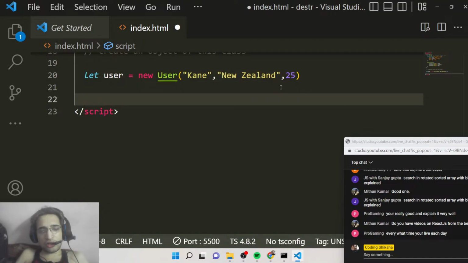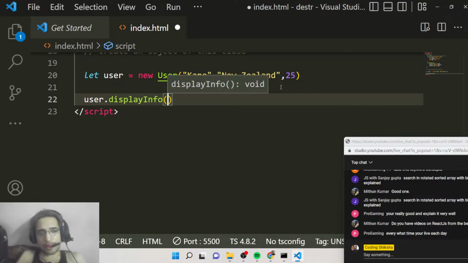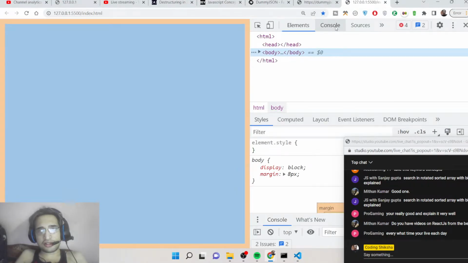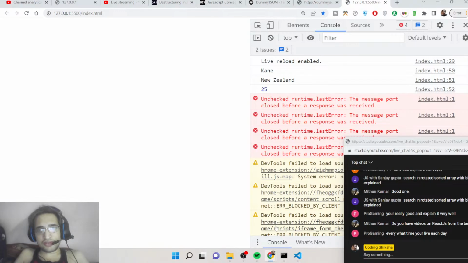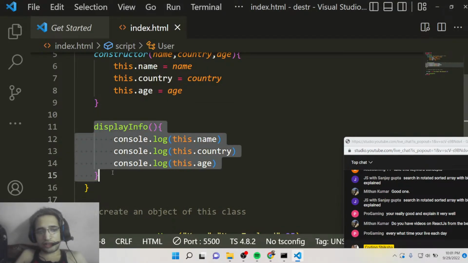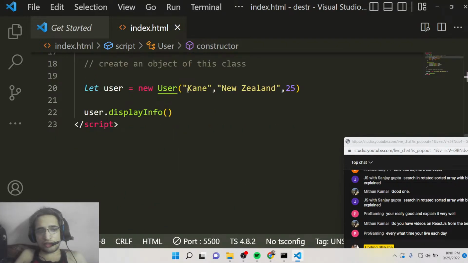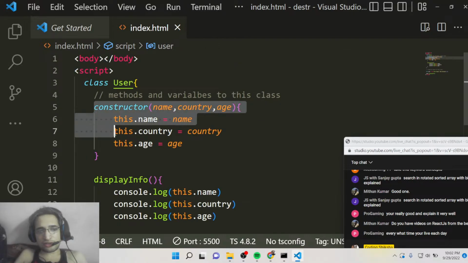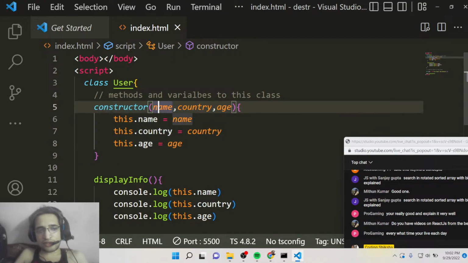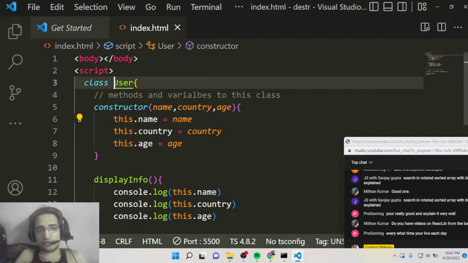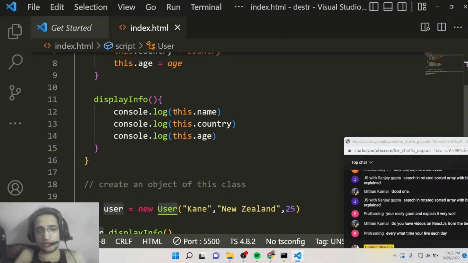Now we can call a method which is user.displayInfo. If you execute this, it will display this information inside the console, which is Kane New Zealand 25. Because this method is present inside the class, and this is a constructor function, whenever you create an object here, this constructor function calls itself automatically, passing these three values, which are name, country, age. So these are the variables which are assigned to this specific class by the this keyword, this.name, this.country, this.age.